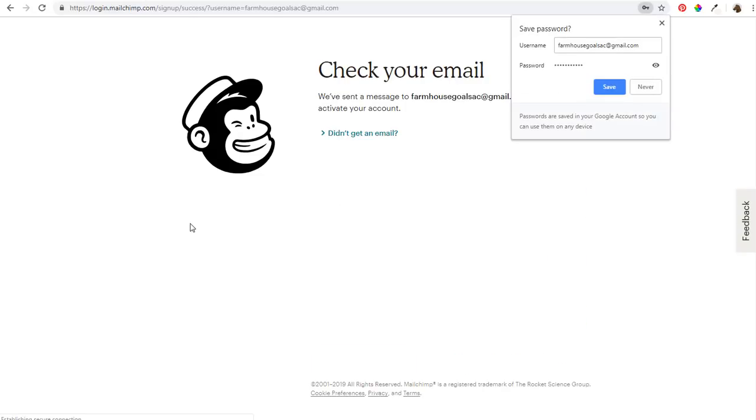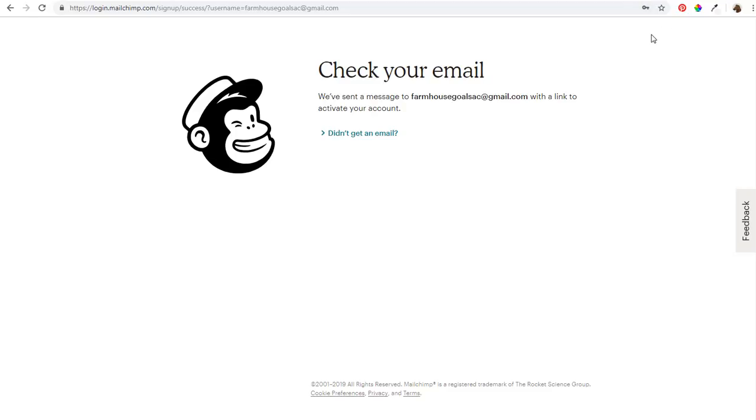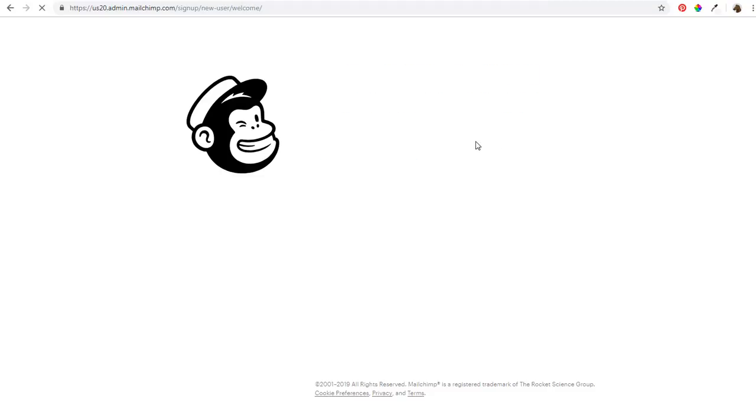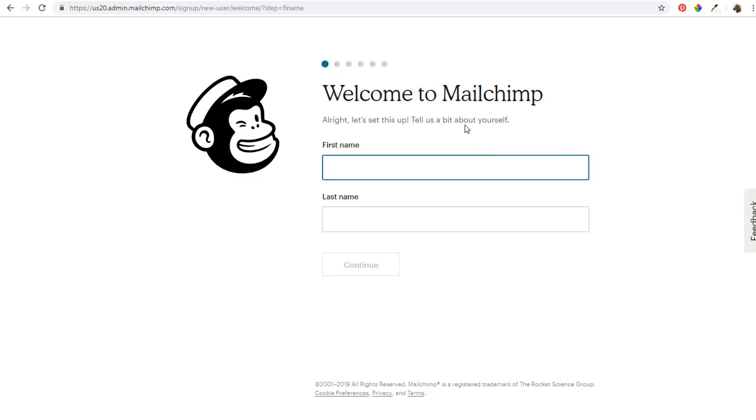Okay, next you're going to have to activate your account. So you can just go to your Gmail account or whatever email provider you use and activate your account. Okay, so we clicked on the activation link, so now we're just going to click confirm you're human. I'm not a robot, so you just have to click that. So now we're going to be started with our account.